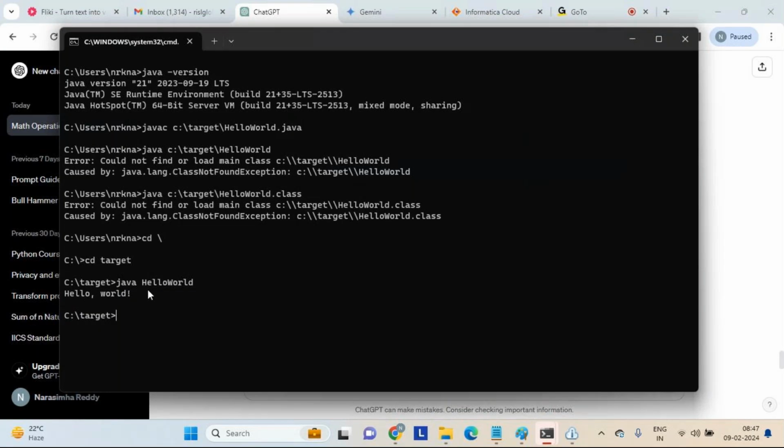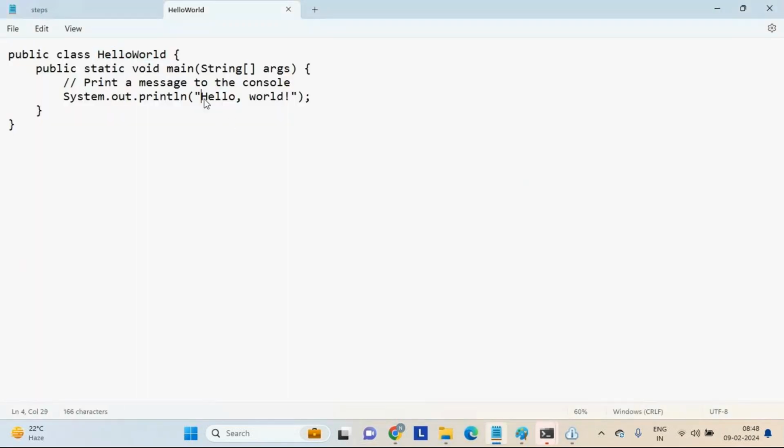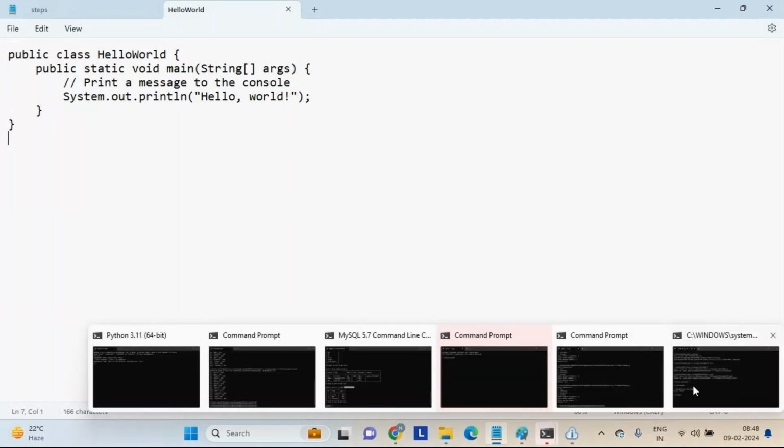Hello world. Because this particular code contains what? A simple text, which is hello world in it. So what it does is out.println, that's the job of Java. It's not our job. Java guys, they need to understand. We don't need to understand this. This is the starting point, guys.